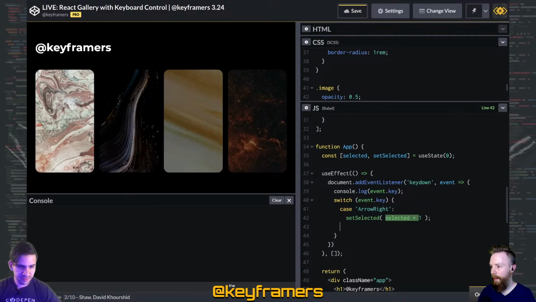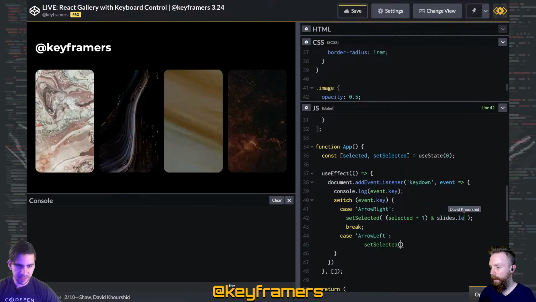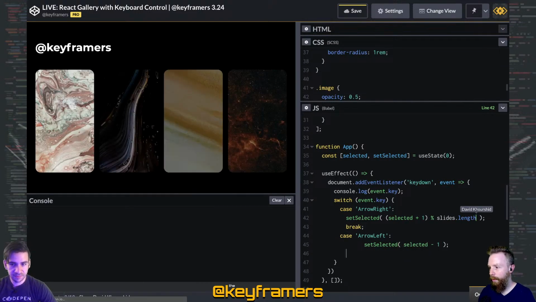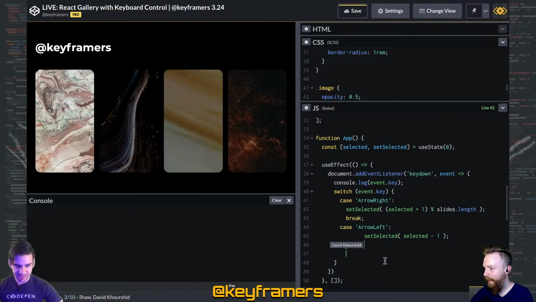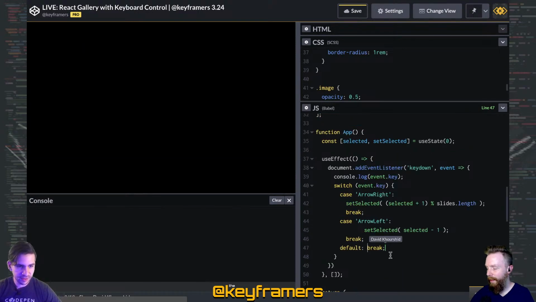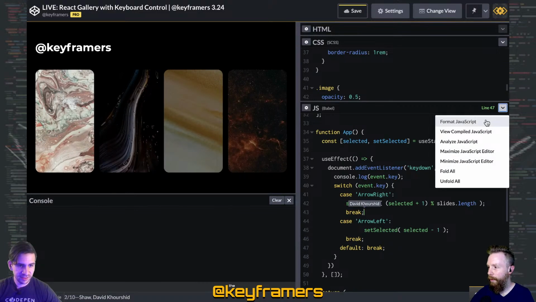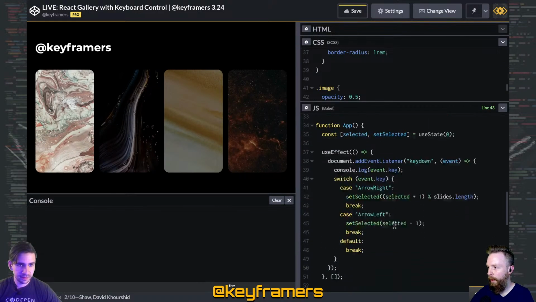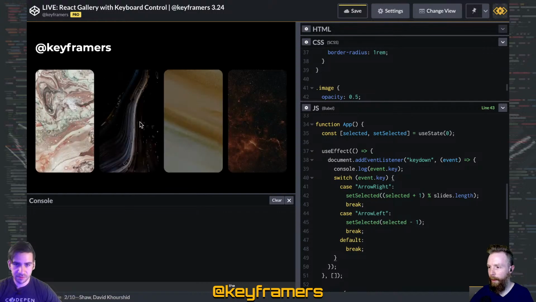And then case arrow left. We'll worry about setting the bounds there in just a... All right, so we have slides, so slides.length. I think that will just work. It's more complex than that. I'll have to mess with it. And let's not forget our defaults break. So how do you auto format this again? Click the menu in the top and format JavaScript.